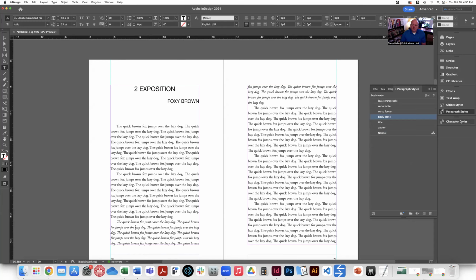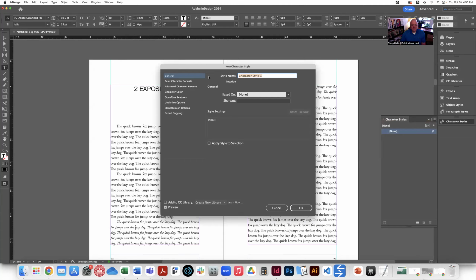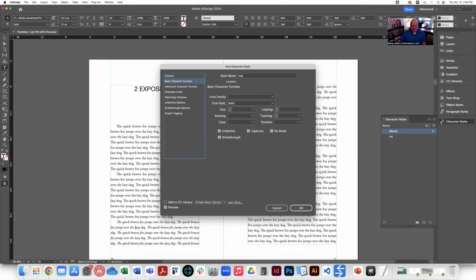So I'm going to go ahead and click on my character style menu, and it works in a very similar fashion to the paragraph style menu, but it's a more limited selection. So I'm going to click on new character style. I like to call my italic one just ital. You can call it italic, it doesn't really matter. And then I just want to make sure the only thing in my menus that's populated is this font style italic here. And so I've got that. I don't really use any of the other parts of the menu for this, just general and basic character formats.